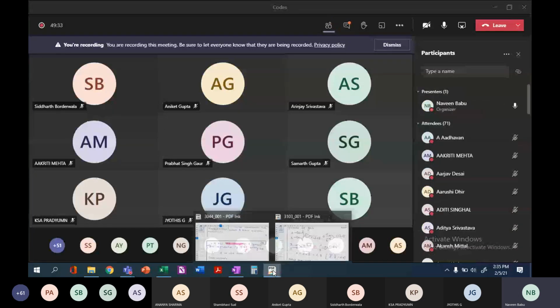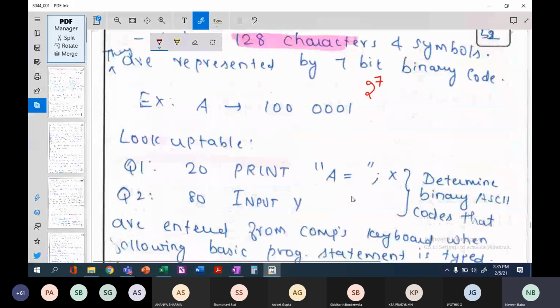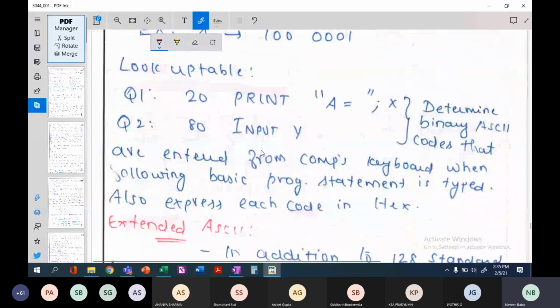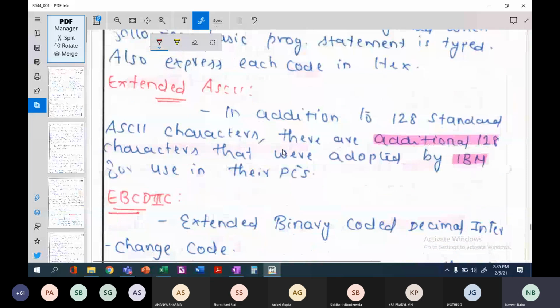Let's come back. Now, what is an extended ASCII code? In ASCII, you know that there are 128 codes, right? In extended ASCII code, you will have an additional 128 codes. So if you have additional 128 codes, how many codes are possible now? 256 codes are possible. If 256 codes are possible, then what should be the size of the bit configuration? It should be 2 power 8. So this extended architecture was normally adopted by IBM, right?